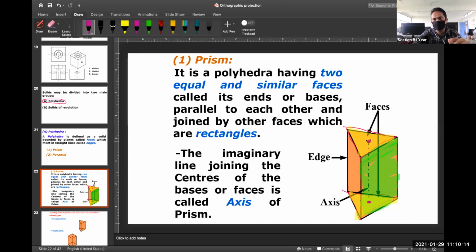These two points are nothing but the center location of the top and bottom faces. This is the center for this triangle, the upper triangle, or the upper face, or the upper portion, and this is the base or the lower triangle, and this is the center for your lower triangle.